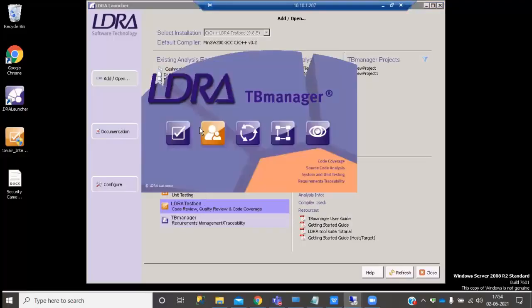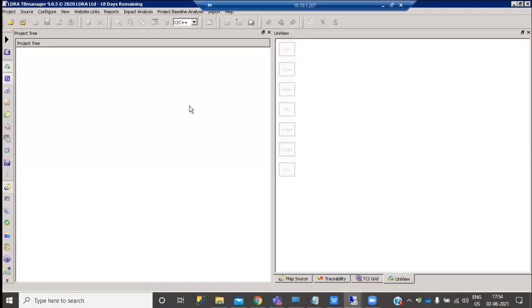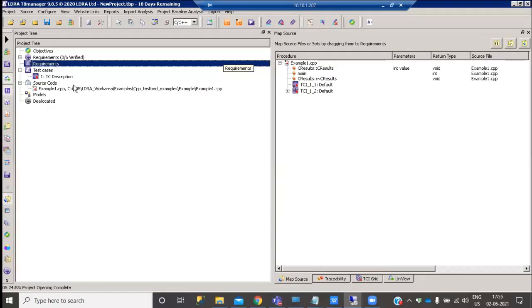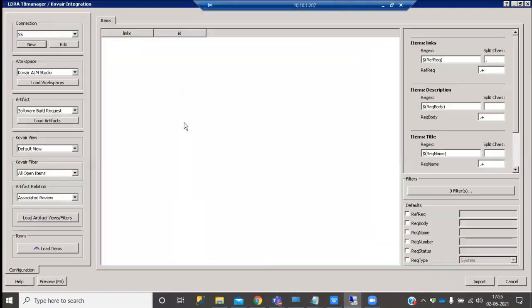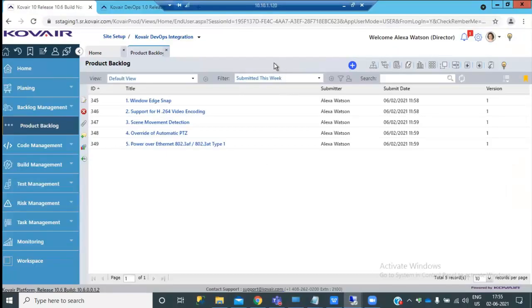At first, let me open TB Manager from LDRA tool and open an existing project. Here I have a requirement and test group defined in the project. Now, in order to import requirements from Kovair ALM, I need to click on Import from Kovair and connect the application through plugin. I have already defined a set of requirements in Kovair and will import the same in LDRA.